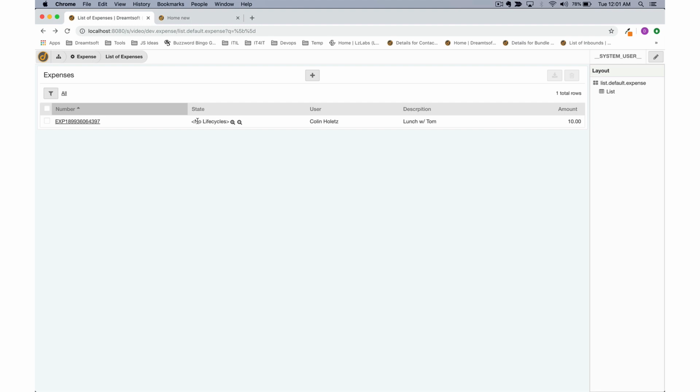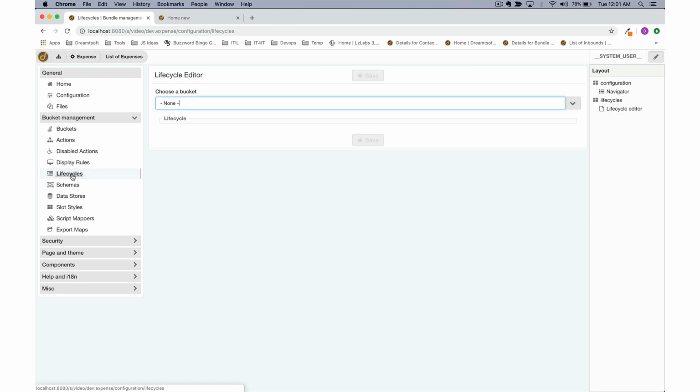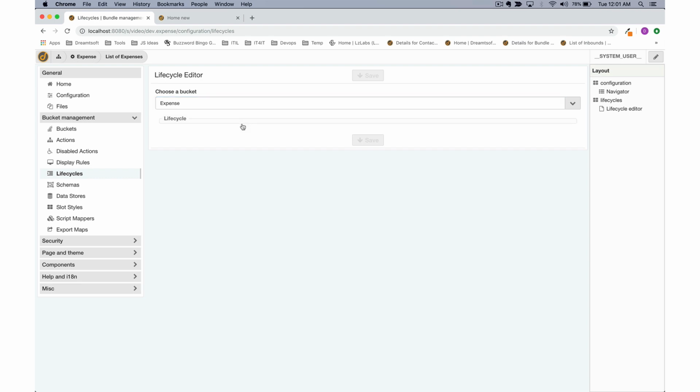In order for me to build out the life cycles, I'm going to go back to my bundle management screen. Like I said before, life cycles are pretty unique, and the nice thing about Dreamtsoft is we recognize every piece of work has to go through a workflow, and we give you a fairly straightforward console to be able to build out the process or the workflow for this life cycle. So I'm going to choose the bucket of expense I just created. And now I'm going to go through and click the plus sign and add each life cycle for each piece of work.